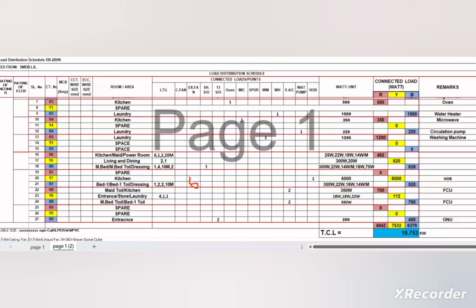Here 6 lights into the corresponding load, it is 300. Sorry, 6 lights into 25. So it will be 6 lights into 25 plus we have 1 light. The corresponding load is 22, and we have 2 lights. Its corresponding load is 18 watt, and we have 20 meter light, and its corresponding load is 14 watt per meter. So if we multiply and add all the loads, then it will come as 492 watt.